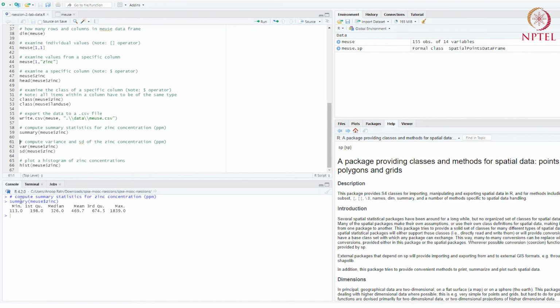If you use this command called summary, it summarizes the whole column and tells you what the minimum value is, the maximum, the mean. So we know the mean is 469.7. So on average, the zinc concentration on the river bed is 469.7 parts per million. Similarly, you can use the var command to calculate the variance or the standard deviation.